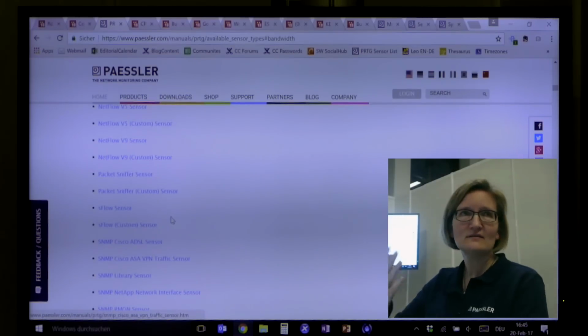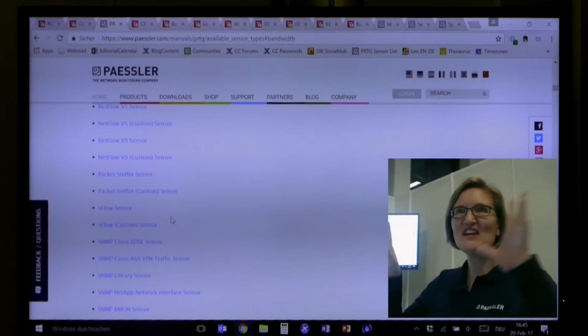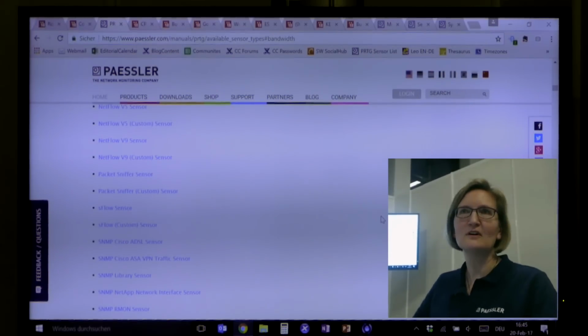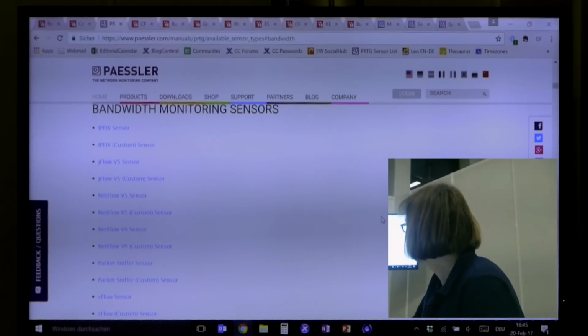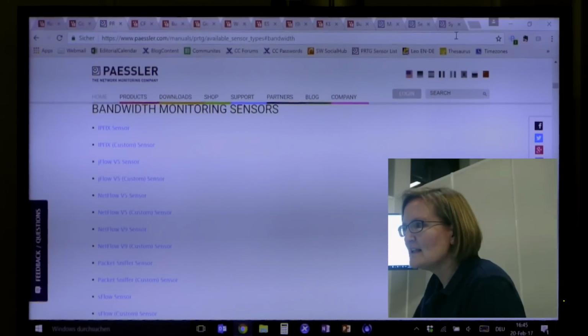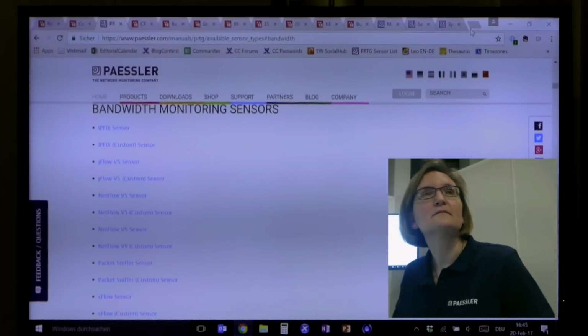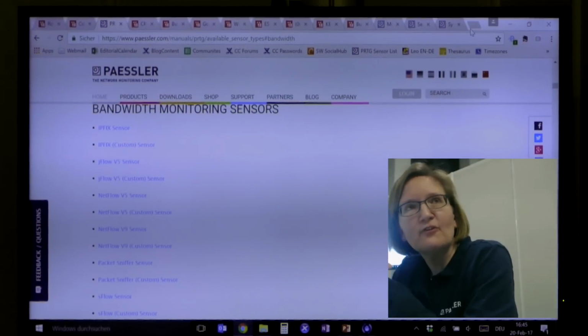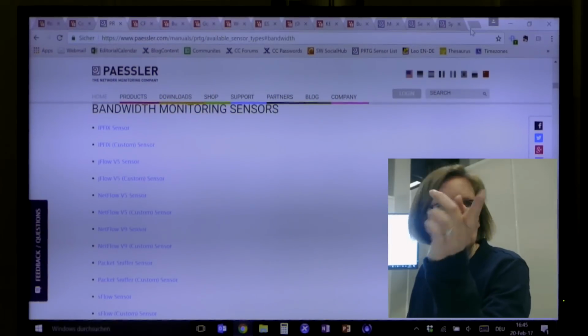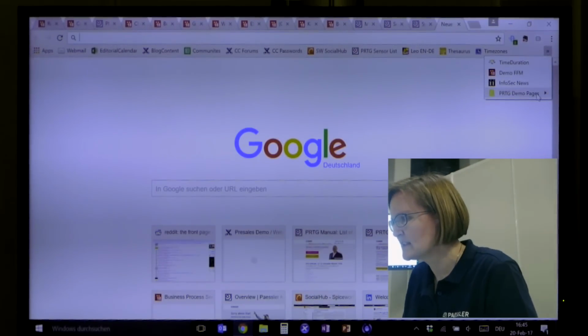And the other main way for bandwidth-type stuff is NetFlow. The different flavors of NetFlow are here. We support all of the main ones. Paessler is a full NetFlow connector. You can send NetFlow to PRTG. I'll show you what it looks like once you've got it running.